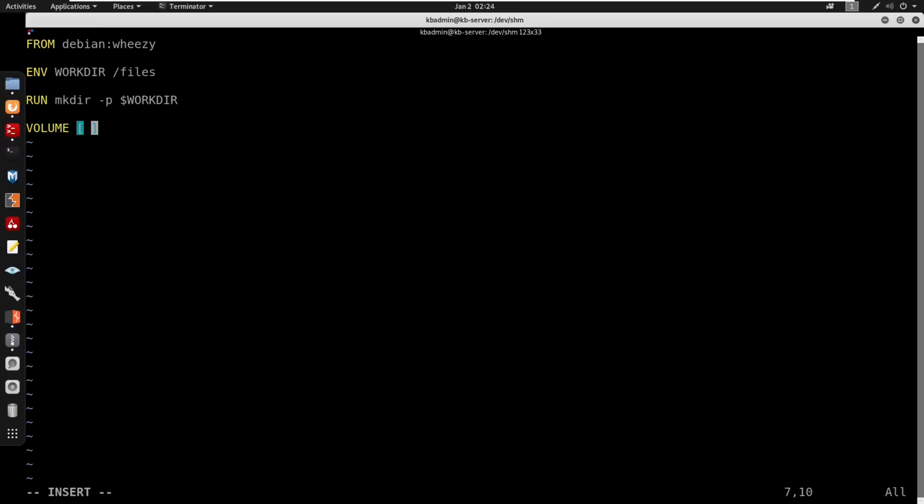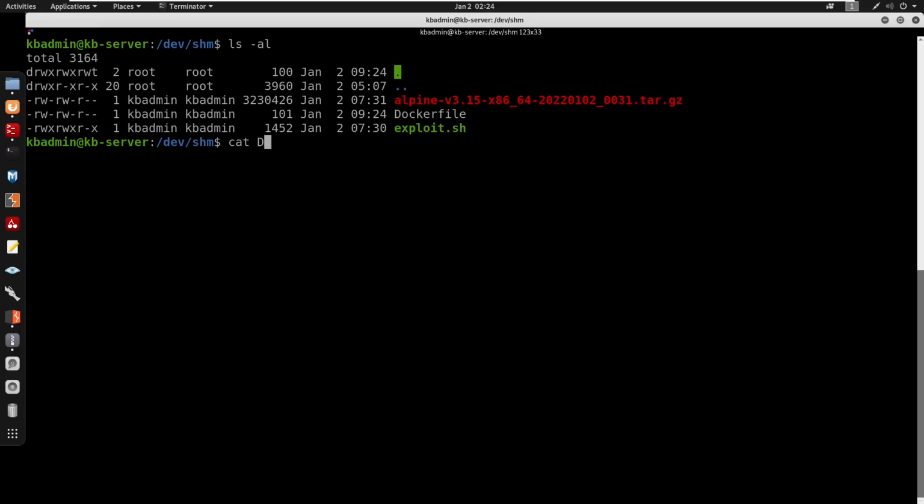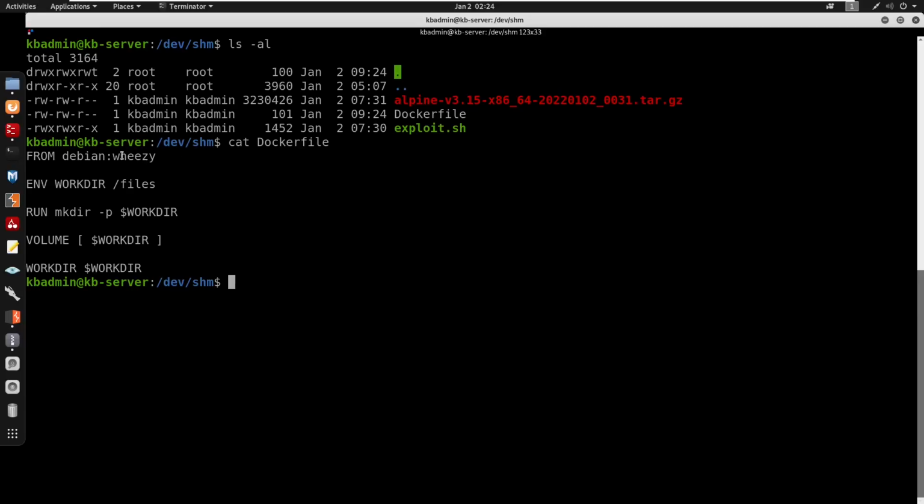We'll put this in brackets, $workdir. We'll do this workdir for $workdir. I'm just going to write quit out of this. So I'm going to cat this Dockerfile, which we do have. We're going to get a package. We're going to mount the /root under this file.